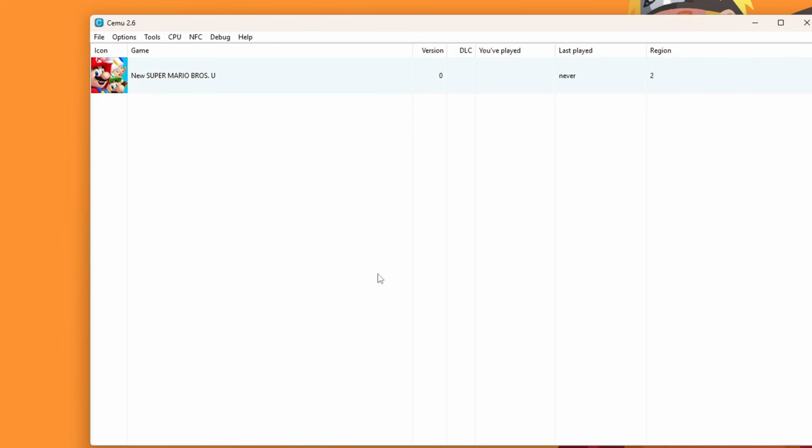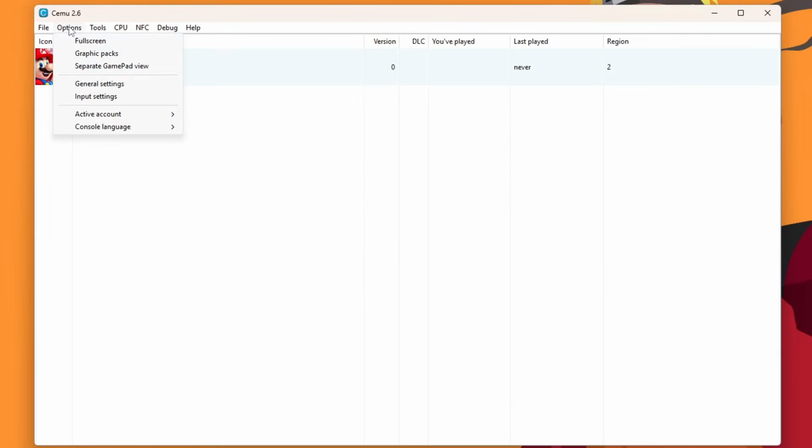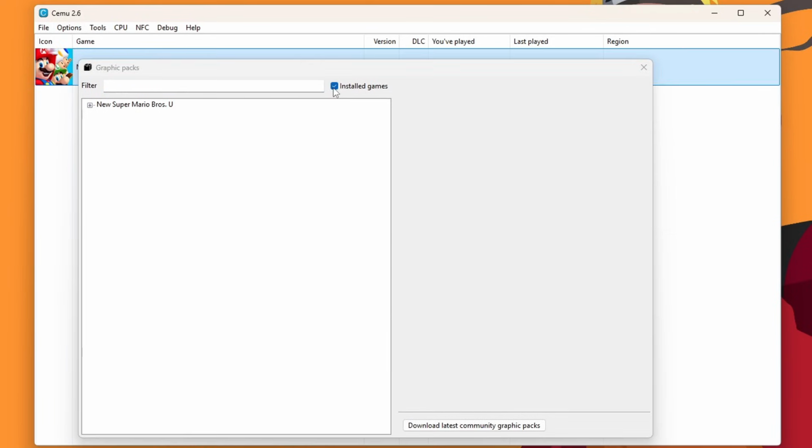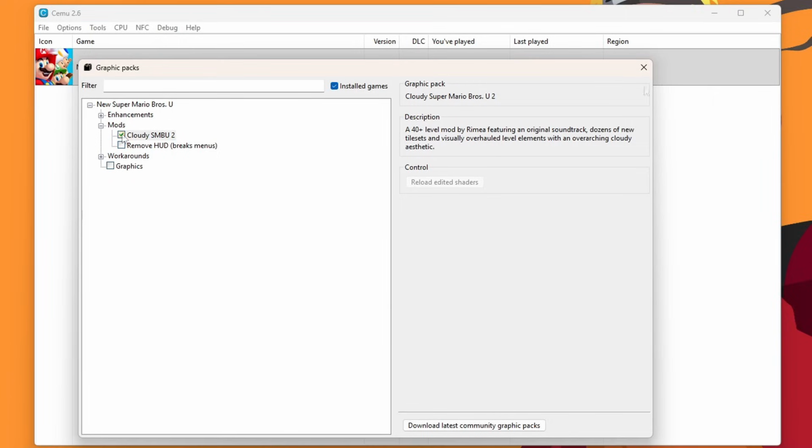Now, when you want to play it, first give your Cemu a restart. Now go to Options, Graphics Packs. And then if you have a whole list here, just make sure installed games is checked. Click the plus icon, click the mods icon, and you should see your mod right here. Make sure it's checked. And then you exit out.